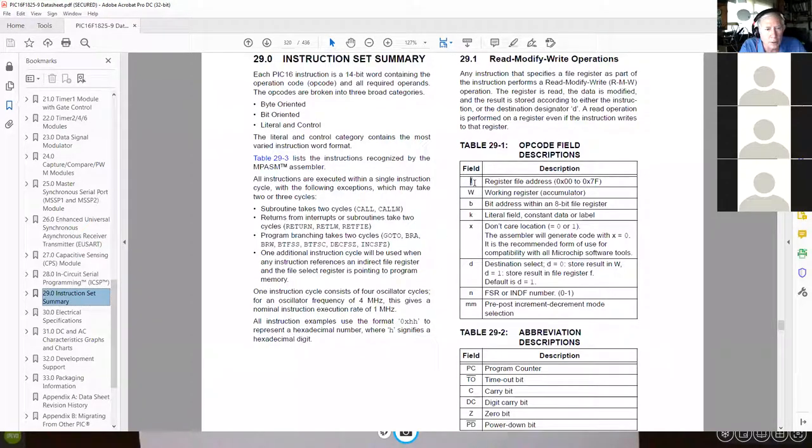We have a little letter F, and that stands for the register file address. That's all of our random access memory locations and our special function registers. We have W, which stands for the working register. We have B, which is a bit address within an 8-bit file register. That's when you used bit set F and bit clear F for the latch and you put a number after the LATA, comma five or comma two, or in C, LATC, comma six for the red LED. Then we have K, the literal field.